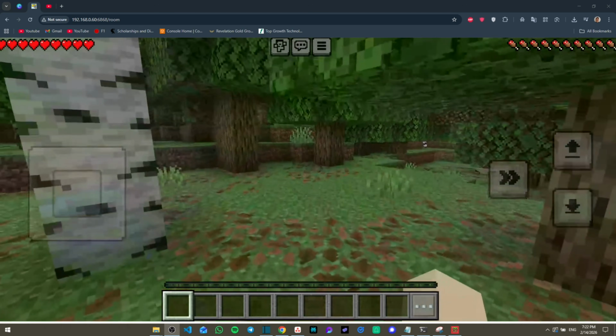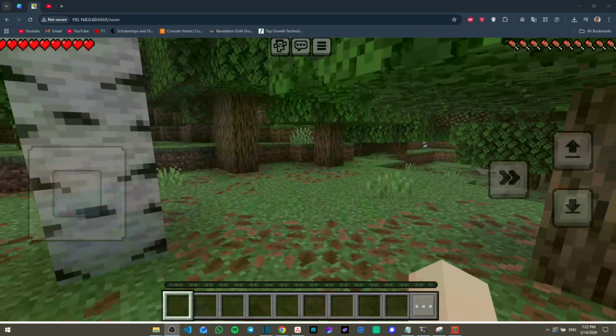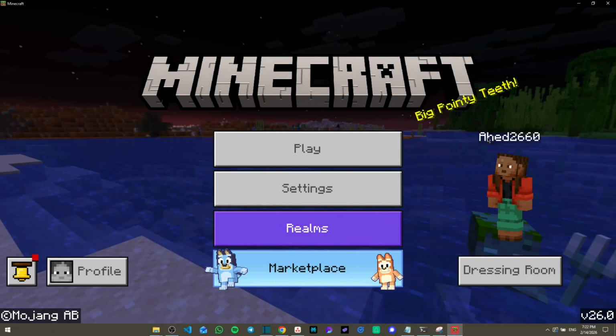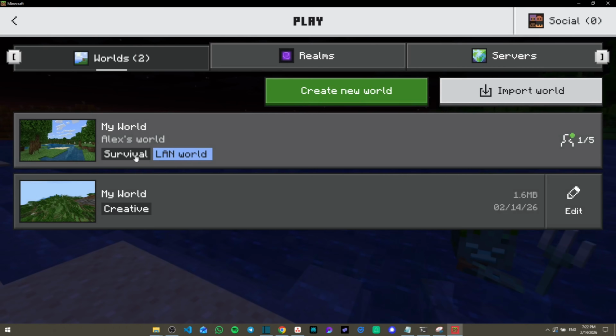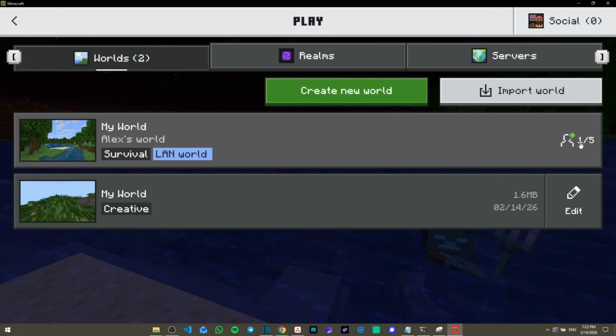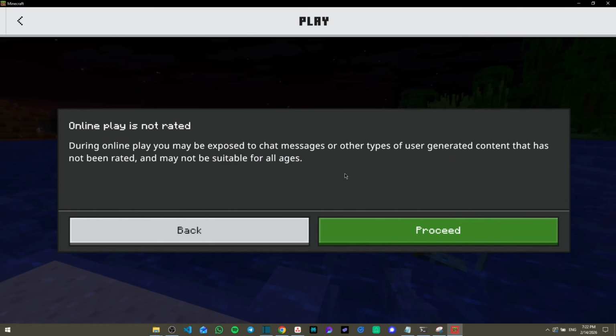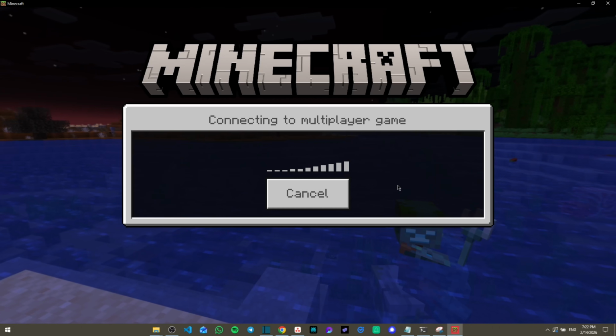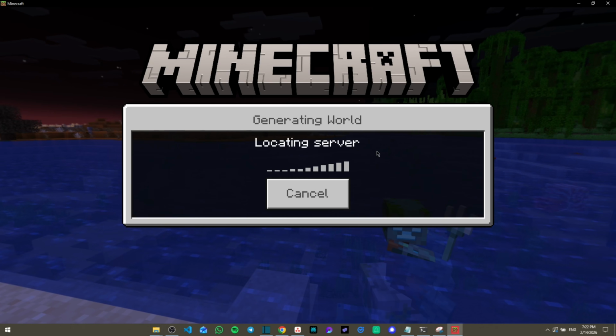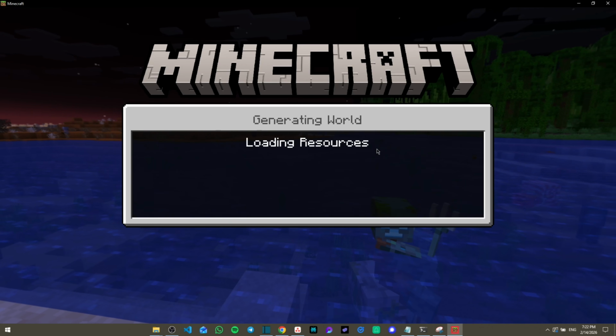And then on the other computer, from your friend's point of view, they will simply open Minecraft. And then once they click on play, they will see that this world right here, LAN world, is connected and there's 1 out of 5 people that can join it. So once you click on it and then click on proceed, then it's going to connect to the multiplayer game and you don't have to sign in on any device.